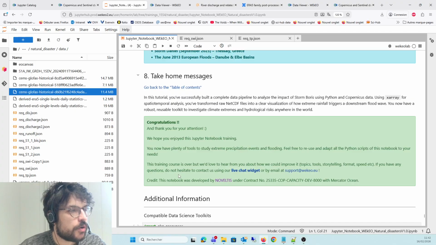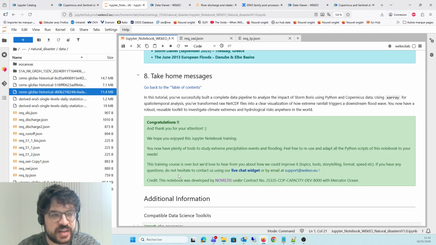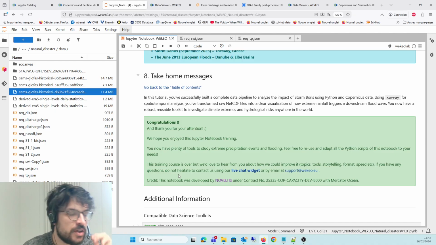We are reaching the end of this notebook. As a reminder, we've analyzed the impact of the Boris storm using Python and Copernicus data. We've performed spatial temporal analysis. We've transformed SDF files into time series and into clear visualizations of extreme rainfall and flooding indicators. Feel free to reuse this toolkit to make your own investigations.